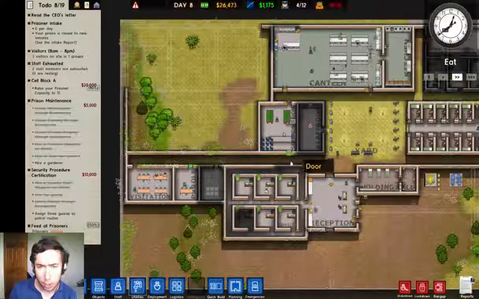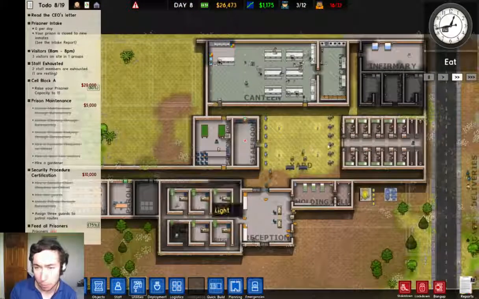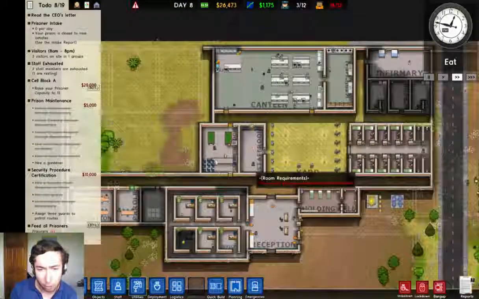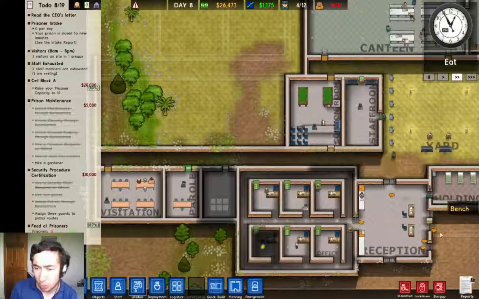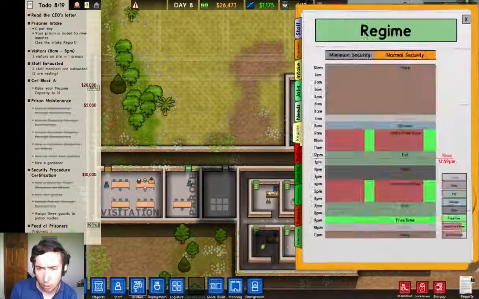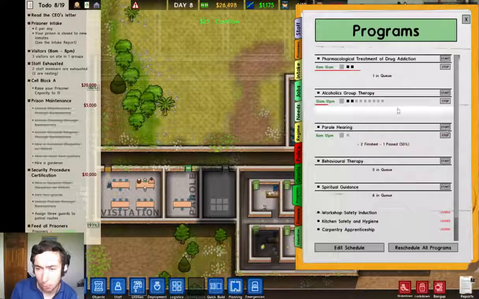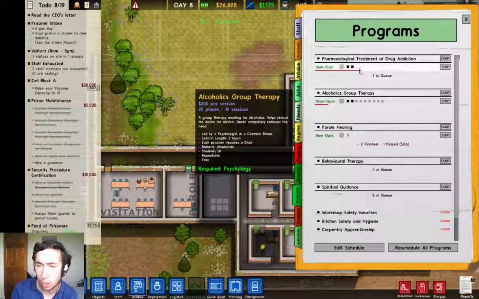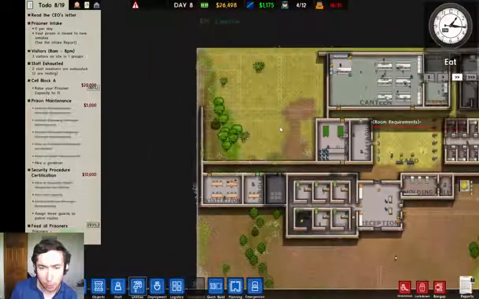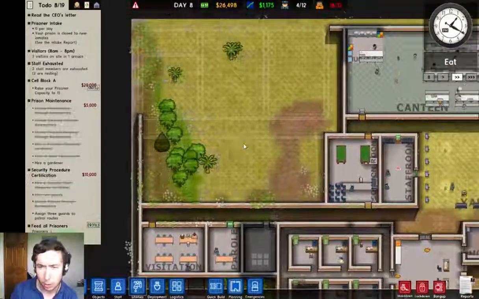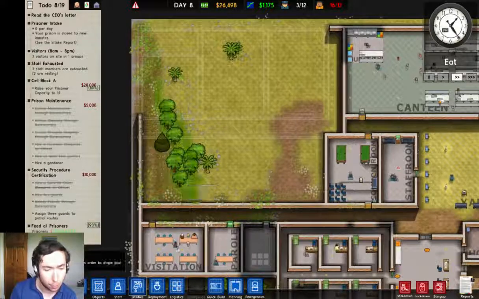So, the last part we were building up some bits and bobs over this way. I think we were getting the infirmary set up. We built the common room, that was the last thing we did. And we set up some reform programs. Let's have a look at programs. There we are. We set up the alcoholics group. We set up the treatment of drug addiction. And we're probably going to build our new cell block now. And then we'll probably get our laundry and stuff up after that.